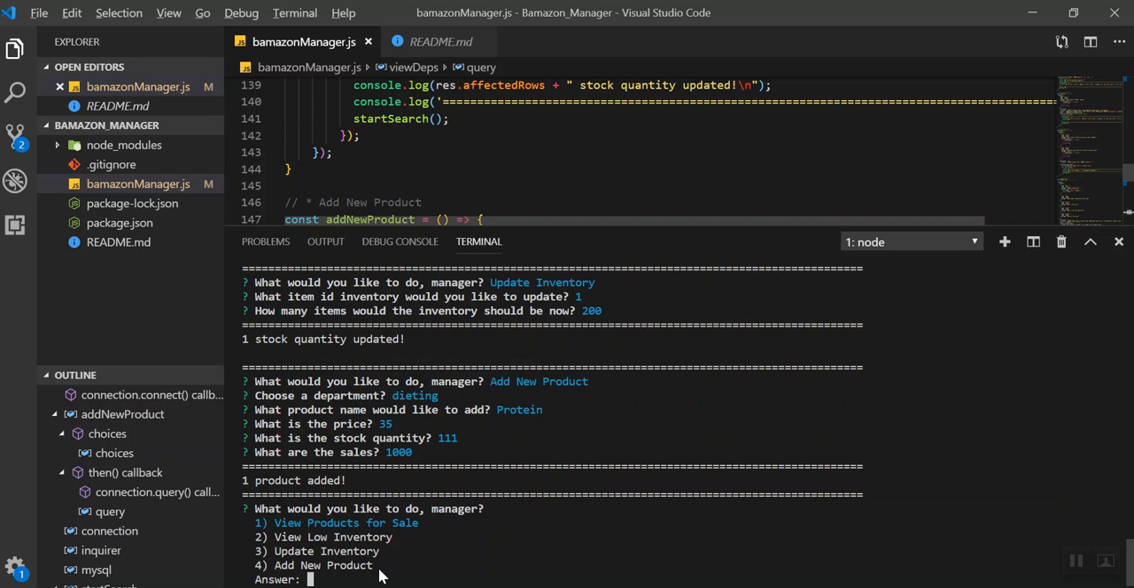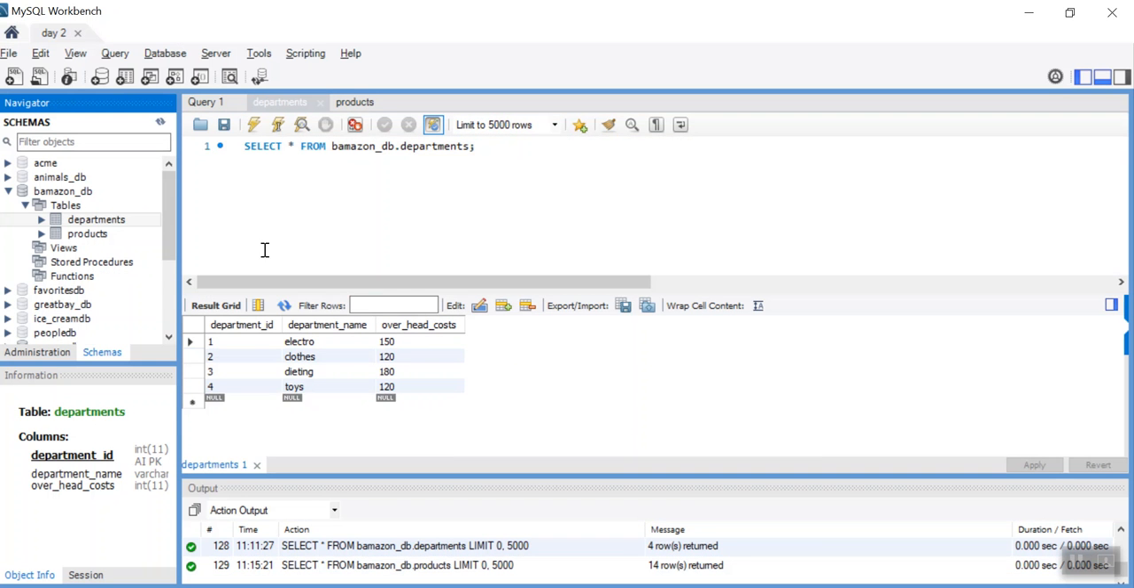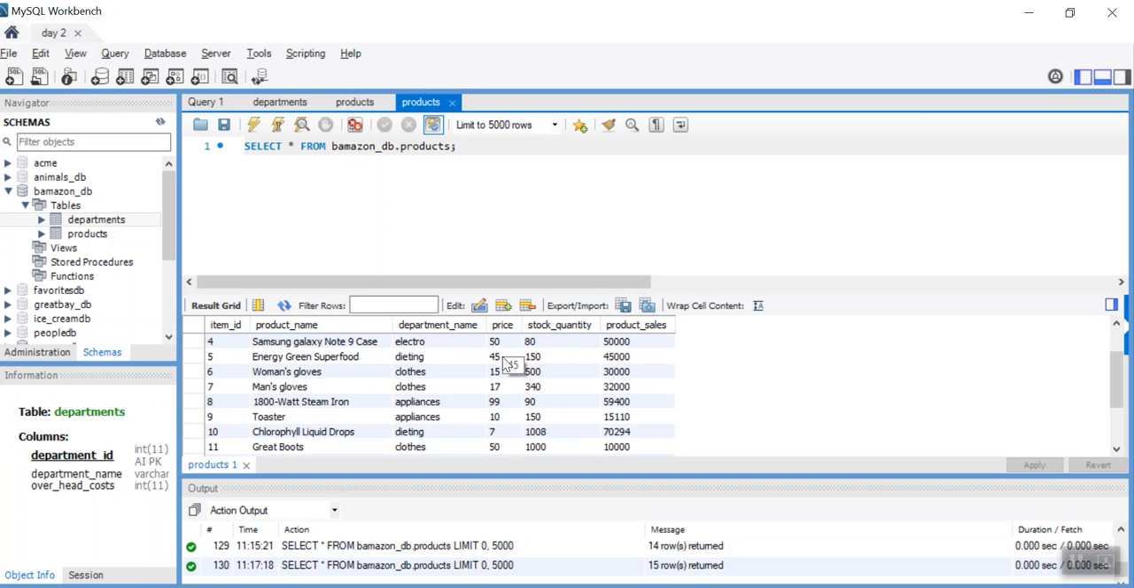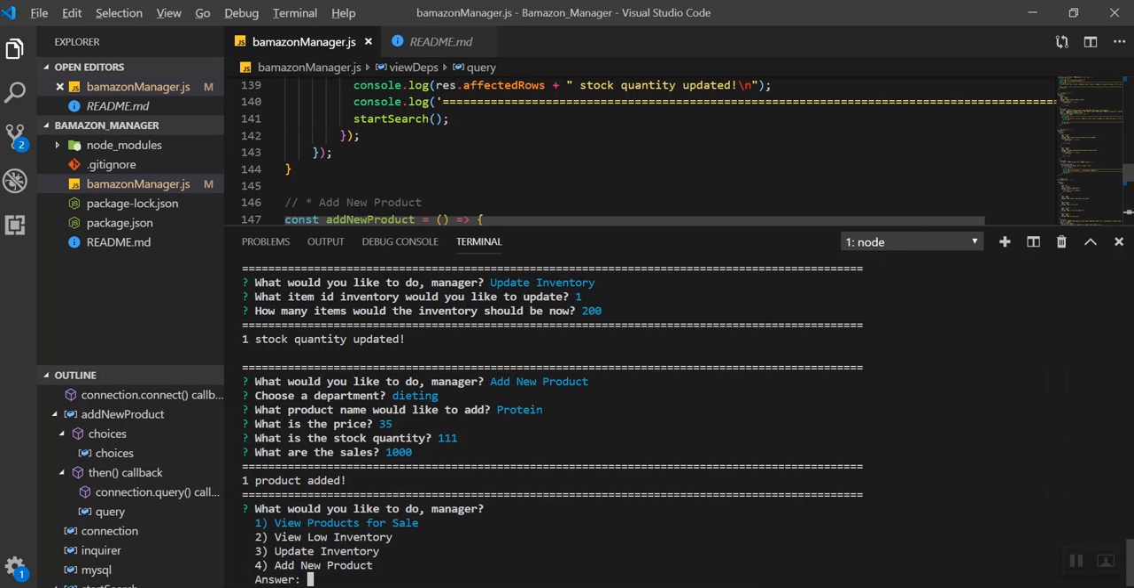So one product added. Let's go to MySQL, update products, database, and see the products. So we see now protein, $35 price, stock quantity 111 and 1000 product sales. The application works, and have a good day everyone.